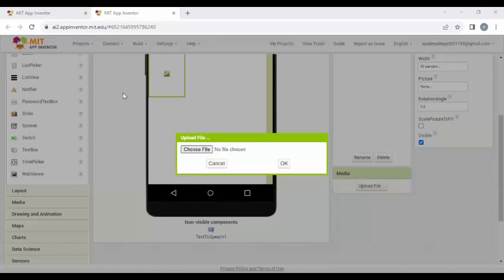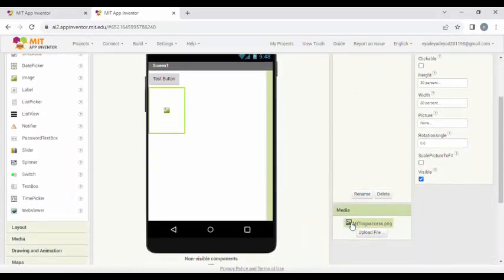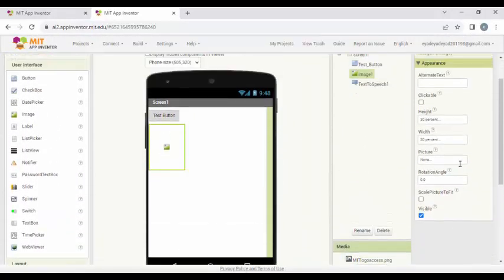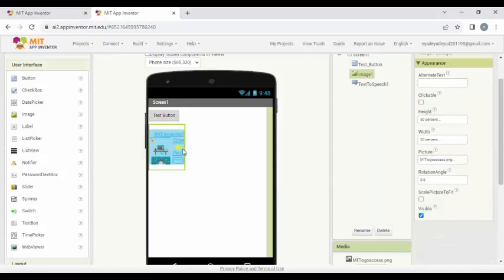Let's just do our thumbnail picture. Why not? There. MIT logo. Now we've entered that in. As you can see, it's down here. Now we are going to go to picture, and as you can see, our MIT logo is up here. We can click OK, and wow, it's right there.